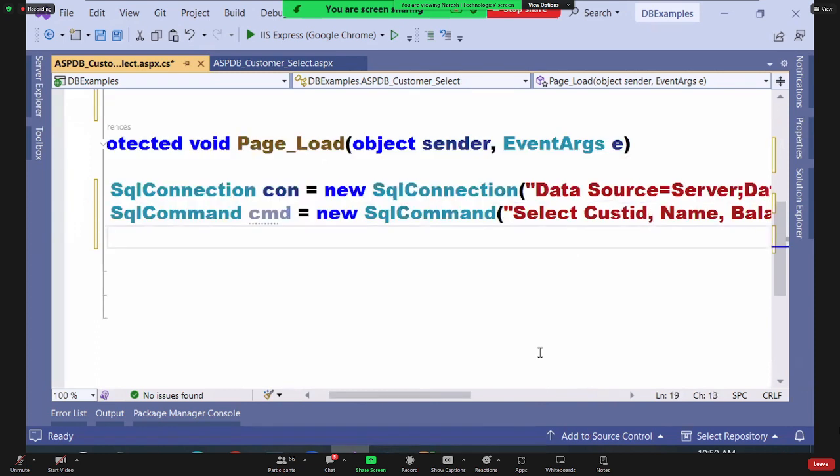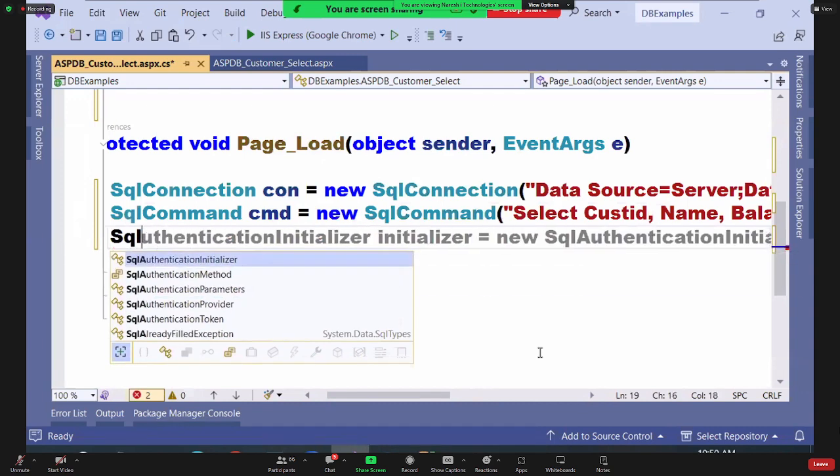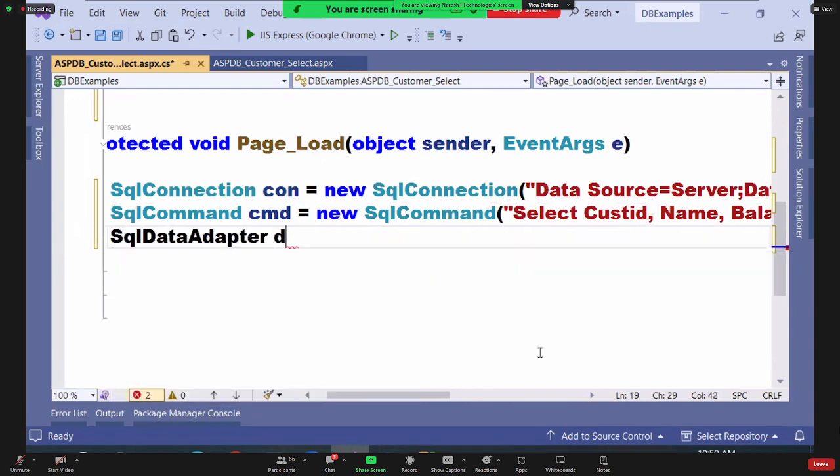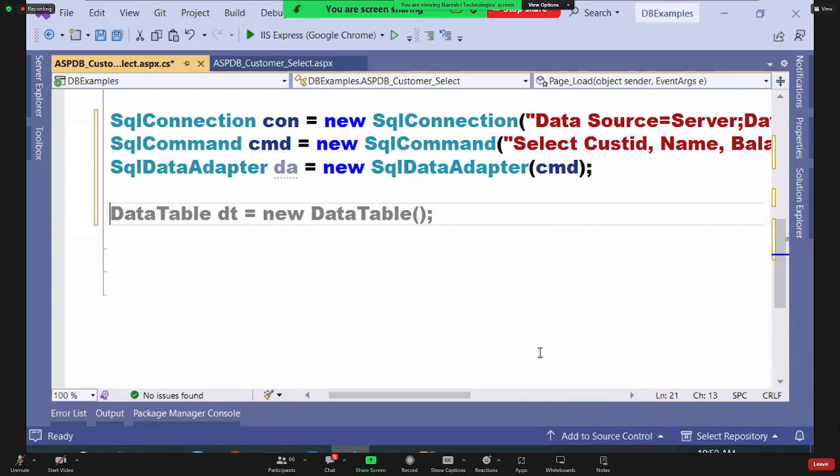The new one now is that I am bringing an adapter into action. SqlDataAdapter da is equal to new SqlDataAdapter, pass the cmd. Guys, observe the link between all the 3. First, the connection object is created. Second, the command object is created and the connection is bound to it. Third, the adapter object is created and the command is bound to the adapter. Now see, all 3 are connected. Connection is connected to command. Command is connected to adapter. So all 3 connected. Okay.